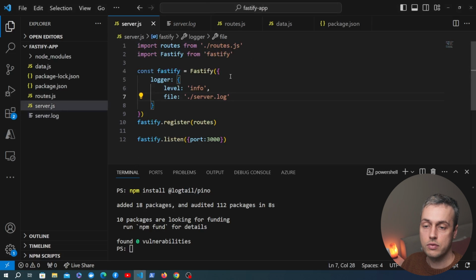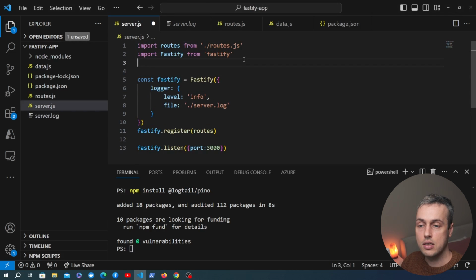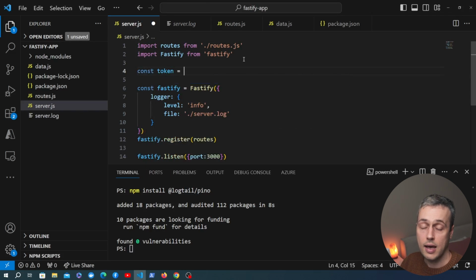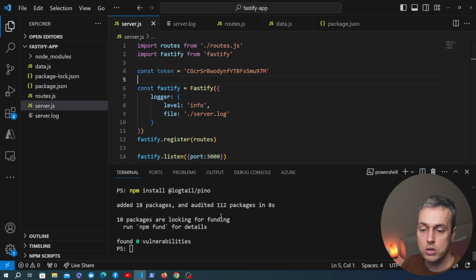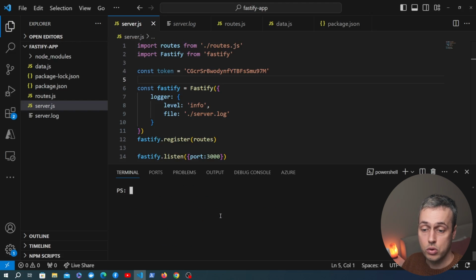Now I'm going to go to server.js and just define the token at the top here. And in a real application, you would want to extract this to an environment file or something more secure. You certainly don't want to commit these tokens to GitHub or other platforms. So make sure this is in a secure location and then load it into your application from that location. Now you can see at the bottom the installation of that transport has finished.